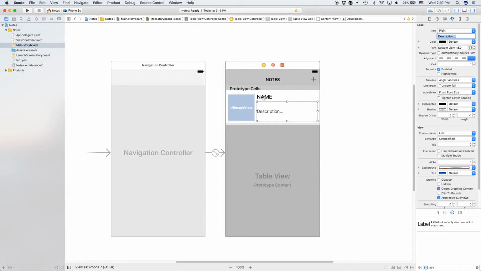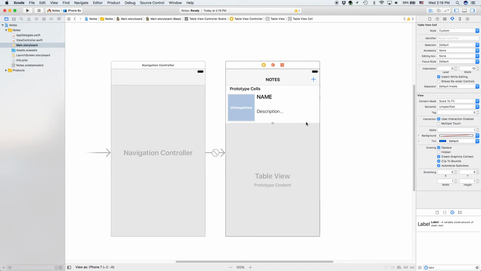Alright, now that we have done all of this, we can go ahead and add a reuse identifier to our table view cell. It'll be very simple, very clear. We'll call it Notes Table View Cell, and that will actually be the same as our class, which we have not created yet, but we will later on.